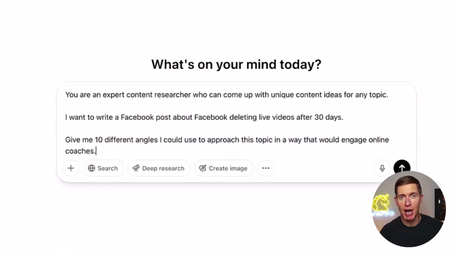I'm doing this in ChatGPT, but you can use any AI model you like. So here's our prompt. You're an expert content researcher. You can come up with content ideas. I want to write a Facebook post about, and then here's the trending topic: Facebook deleting live videos after 30 days. Insert your trending topic there. Give me 10 different angles I could use to approach this topic in a way that would engage. Who am I targeting? In this case, I'm going to target online coaches. And that's it. You can go ahead and run that prompt.